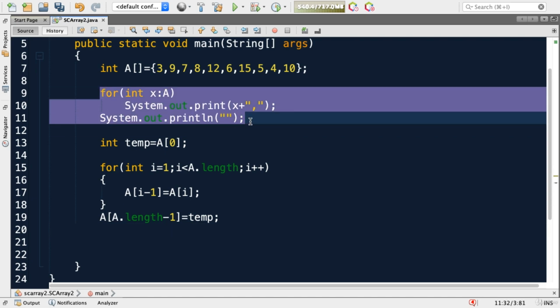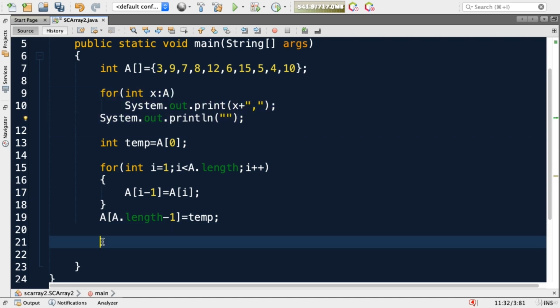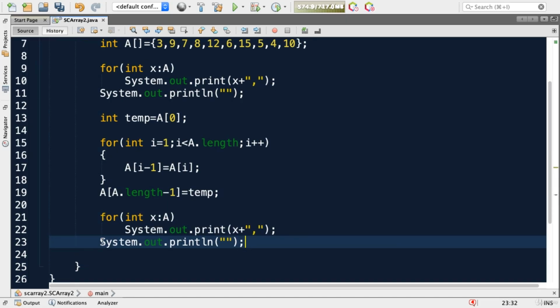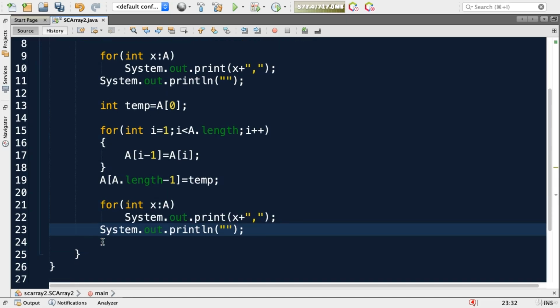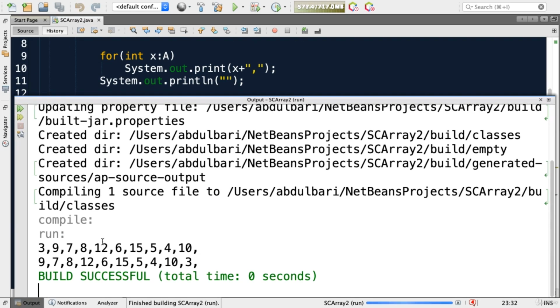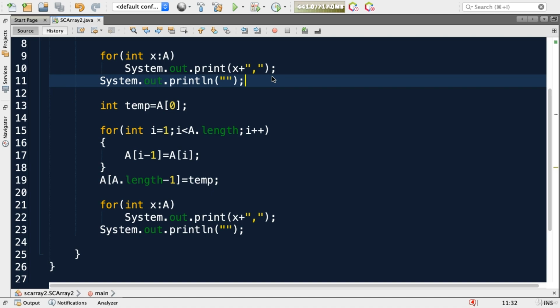Now again I should print all the elements, so this printing part I will repeat, copy and paste it here. That's it, so let us run. I have done it quickly because I have already explained the working of the procedure, so directly I have written the code. See, the elements are shifted. 9 is shifted here and 7 is shifted here, 8 and 12. All are shifted and the first element is copied at the last. This is nothing but left rotation.